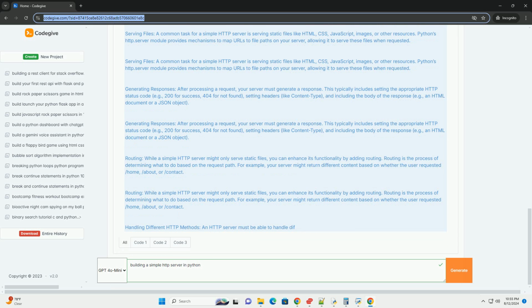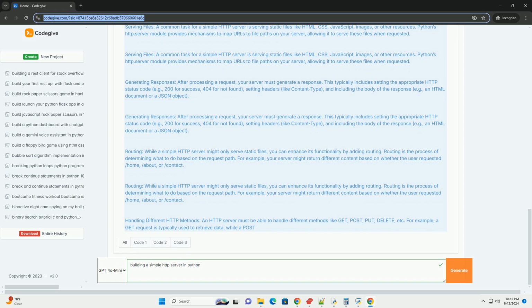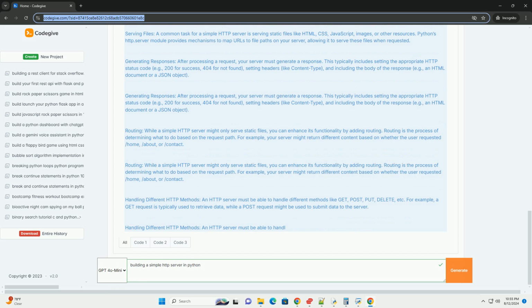Setting up the server. Setting up a simple HTTP server in Python is straightforward. The http.server module can be used to create a basic server with just a few lines of code. The server will listen for incoming connections on a specified port and handle requests according to the logic you define.